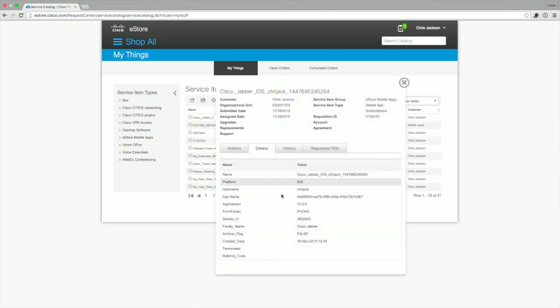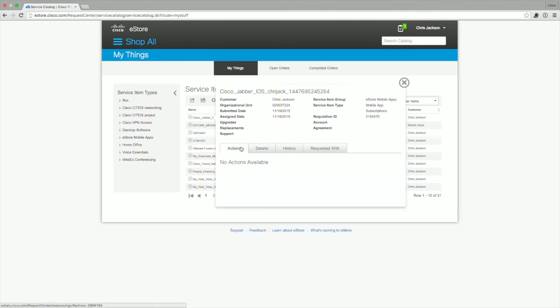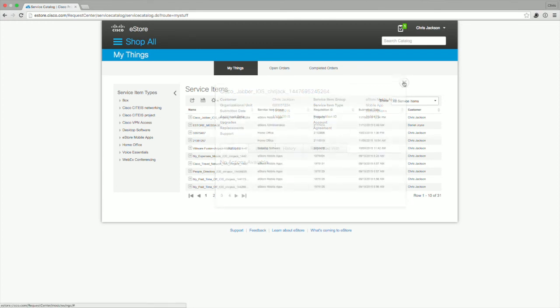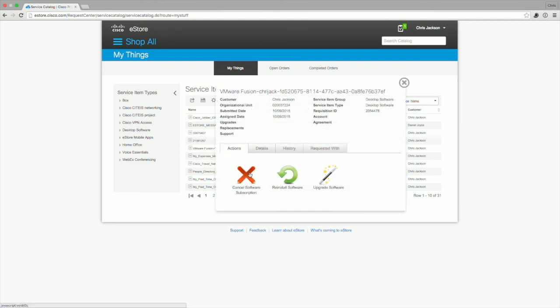I can click on any one of them and it gives me the ability to get information about it as well as to make changes. In this case, this one doesn't allow you to make any changes, but we can show you one that will real quick. Here I can actually cancel a software subscription. For my software subscription for VMware Fusion, I could cancel it, I could reinstall it, or I can upgrade it. All of this makes it very easy. I don't have to call anybody, and it really shows you the power of a services catalog.